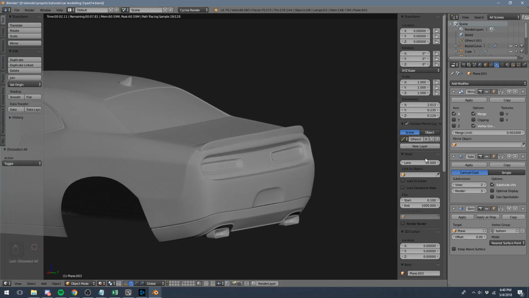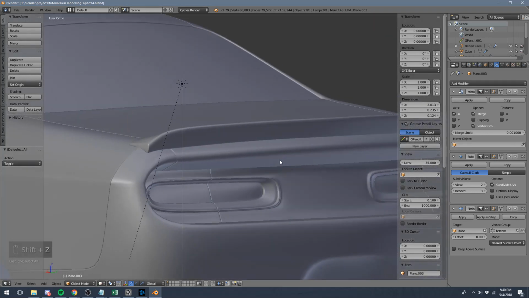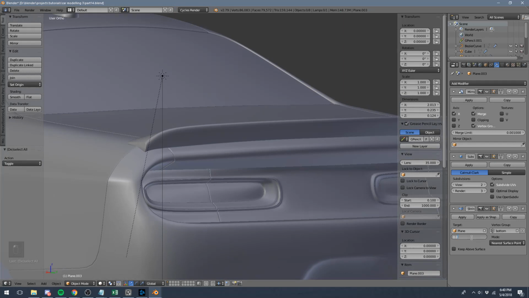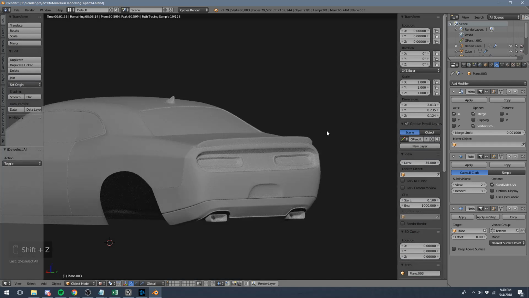It does sort of come off the car a little bit, so maybe we can even give it a little bit of an offset. Maybe not actually. If we, no, we'll just keep it like that for now. Alright, so that's pretty much it.